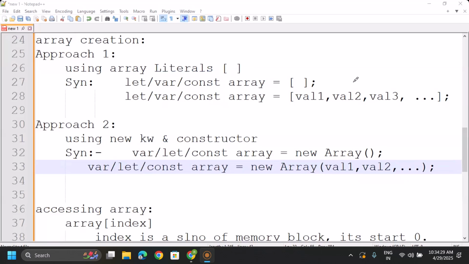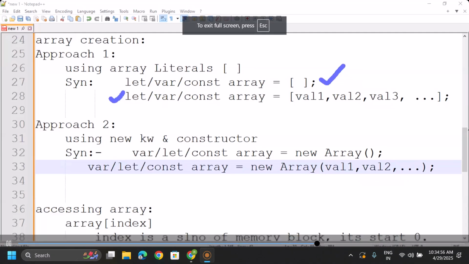And what about the syntax? This is the first syntax to declare the array, and this is the second to initialize the array. In every model, two syntaxes are available. The first syntax is declaration, the second is initialization. Long back, I explained the same in the variables topic: variable declaration, variable initialization. Now array declaration, array initialization. A few days later, object declaration and object initialization also come.